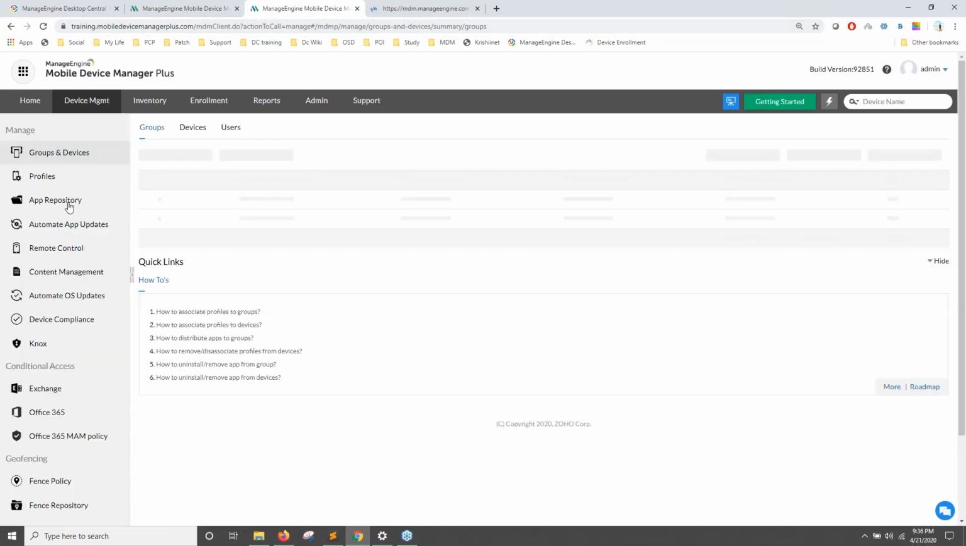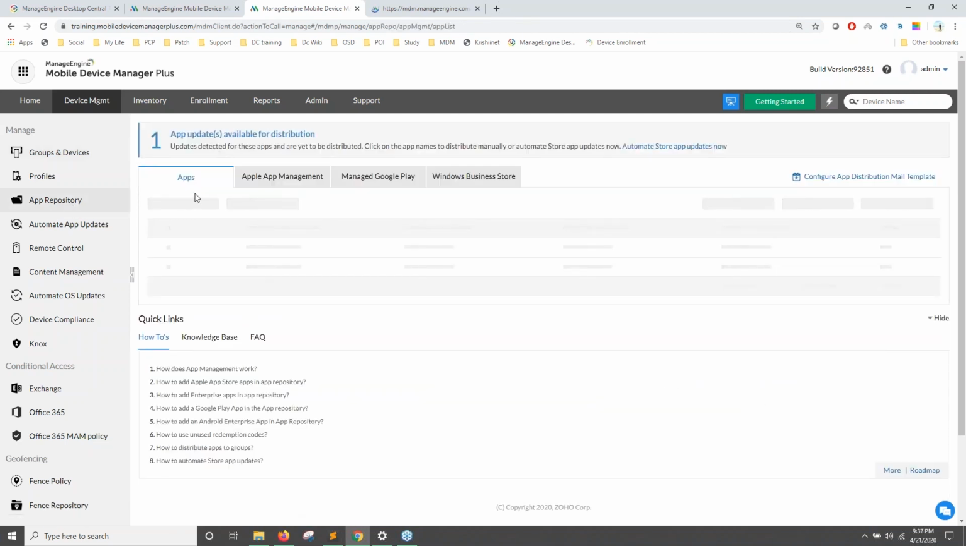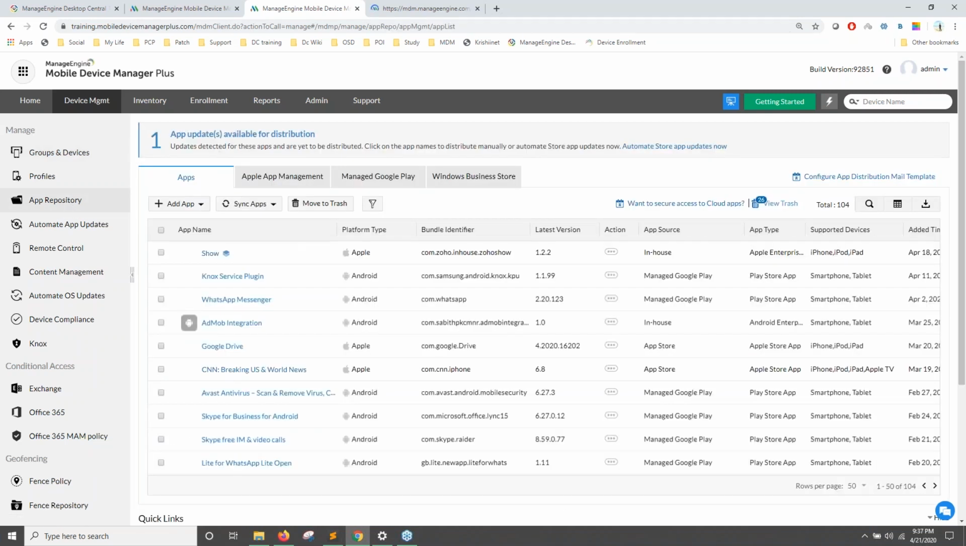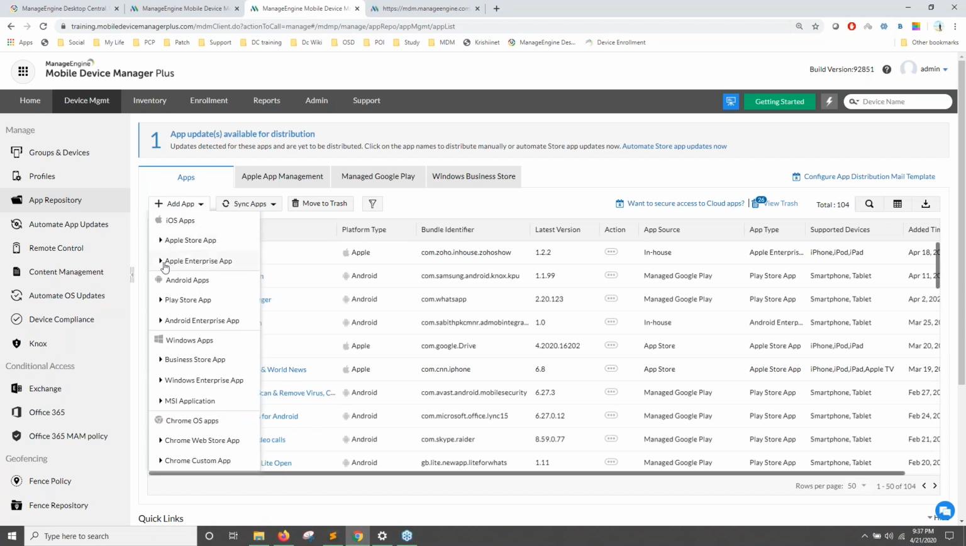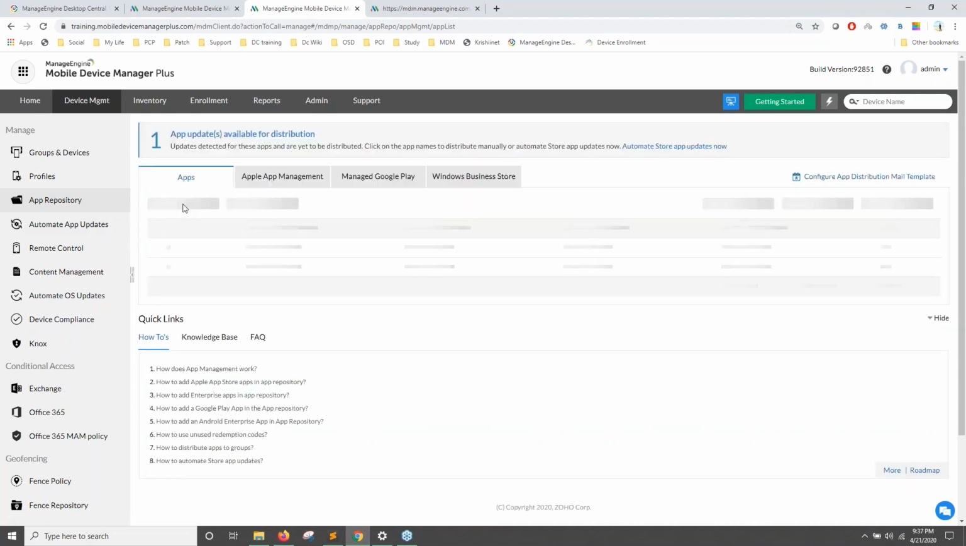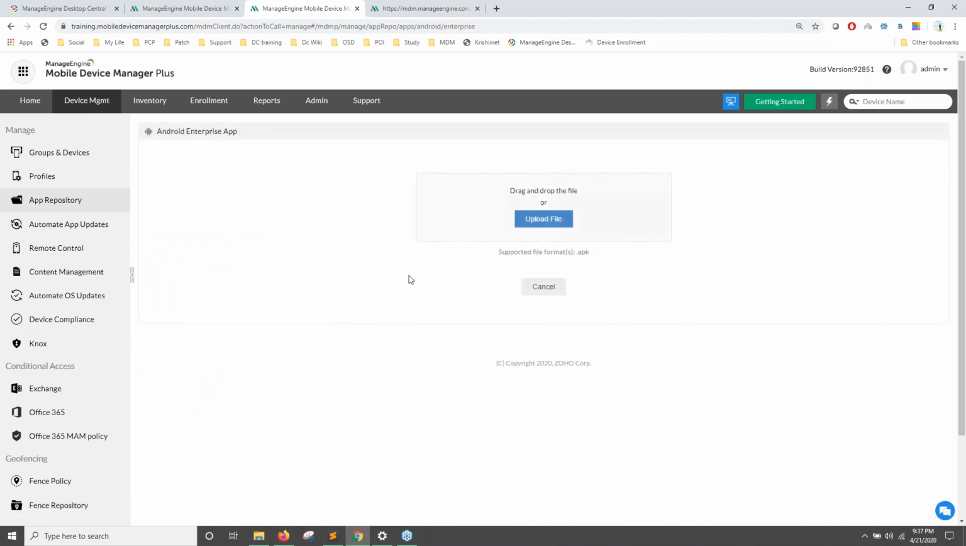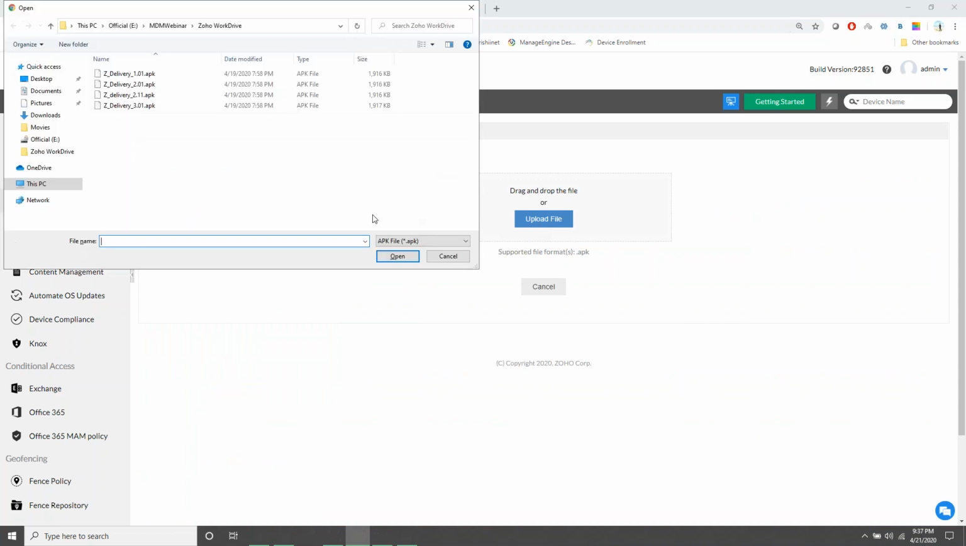All right, you can go to the device management tab, app repository, and you can just click on add app. In case you're looking for an Apple enterprise application, you can click on this link and upload the IPA file. In case you're looking to upload your APK file, you can go with Android enterprise application. Let's say I have an APK file and I want to distribute this to my user, and I'll just click on this application.